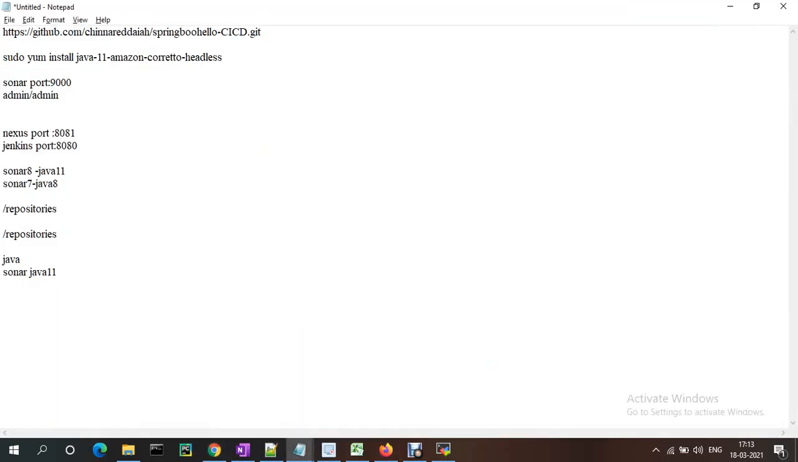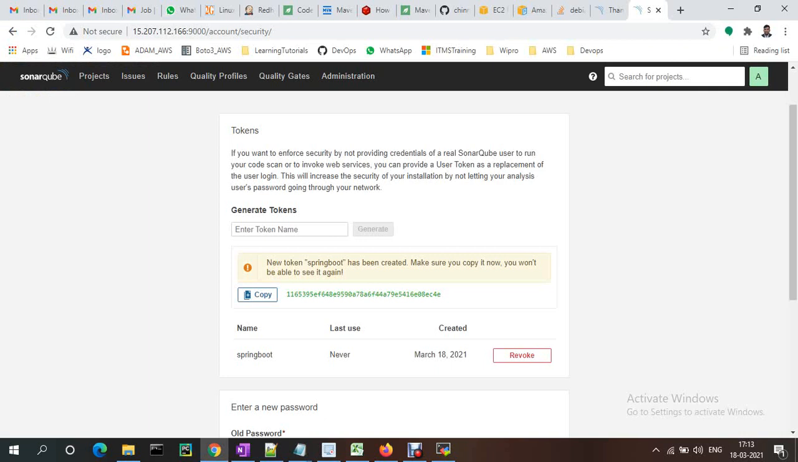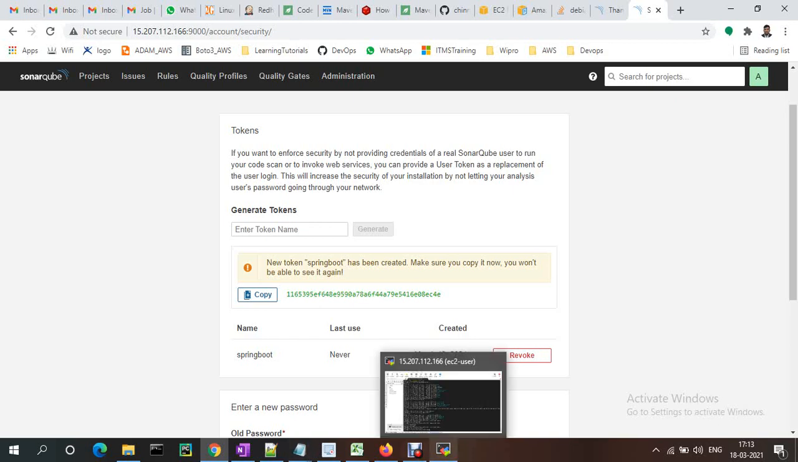This token is required while integrating Maven with SonarQube. At that time it will work as a login user. So this is the way we can install SonarQube like this. Now let me install Apache Maven.